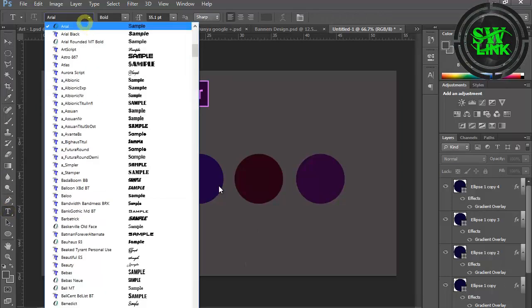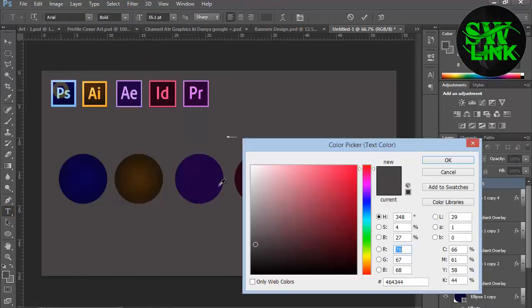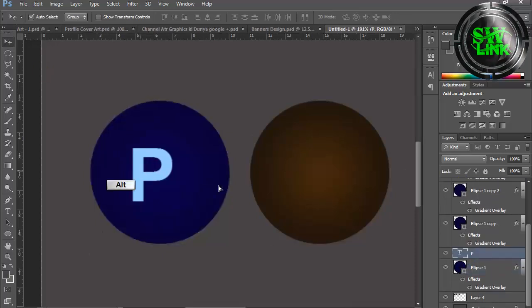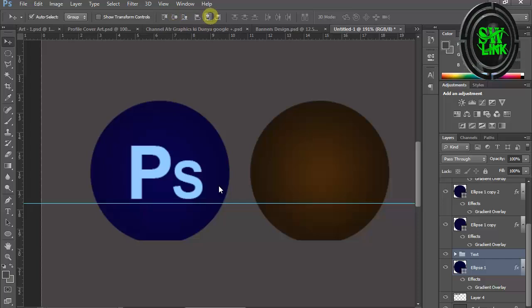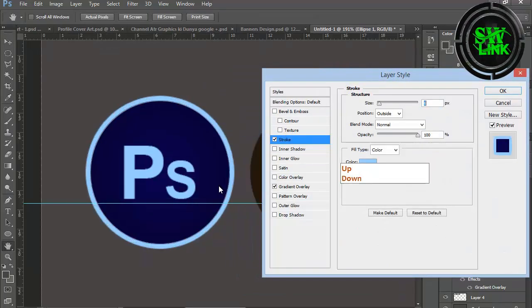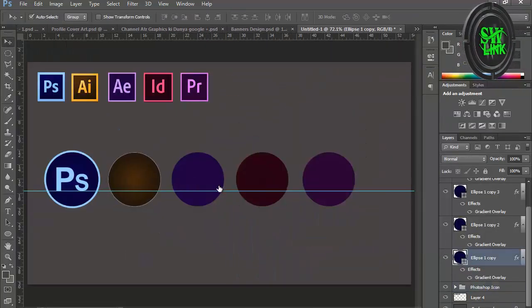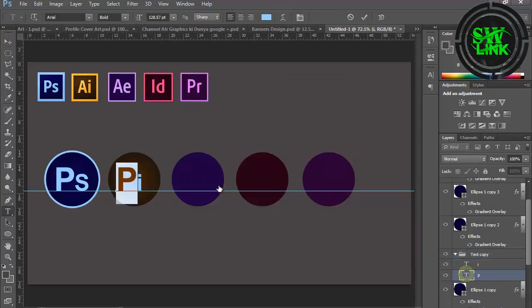Select the text tool and type the text. Change the color of the text. Press Ctrl G and create a text group folder. Apply a stroke to the circle. Similarly, create text for all apps and apply stroke on the circle.